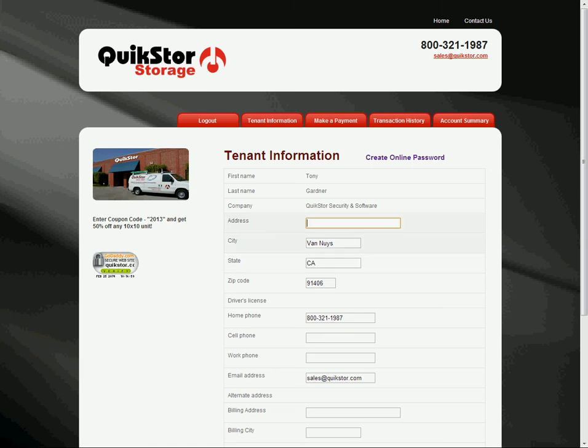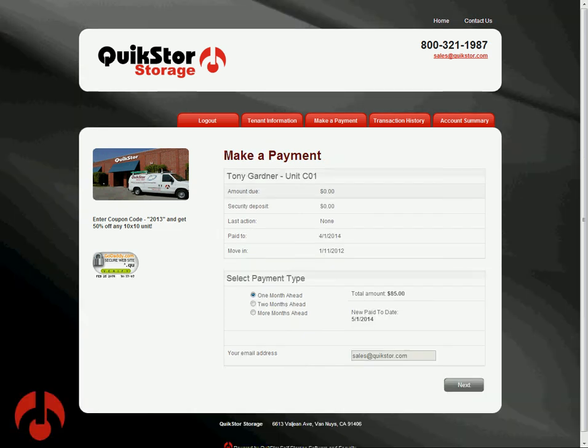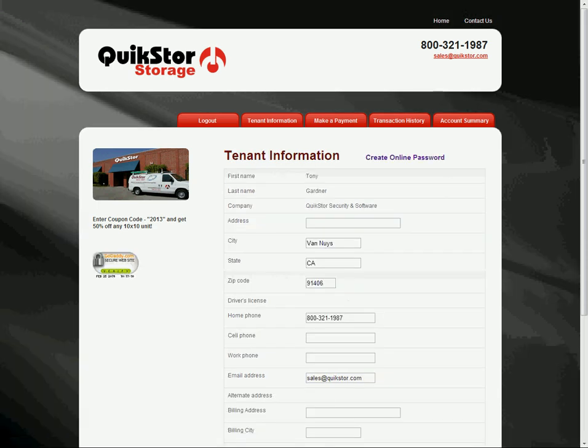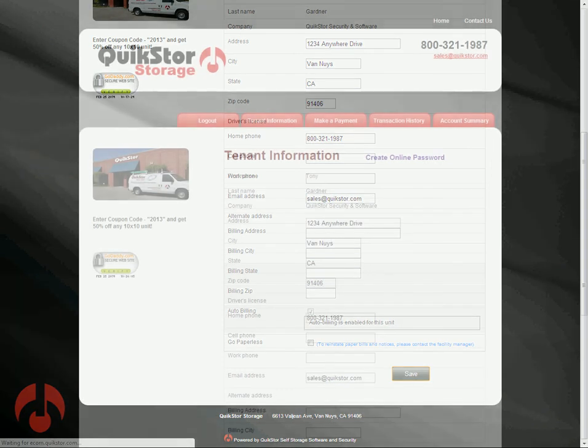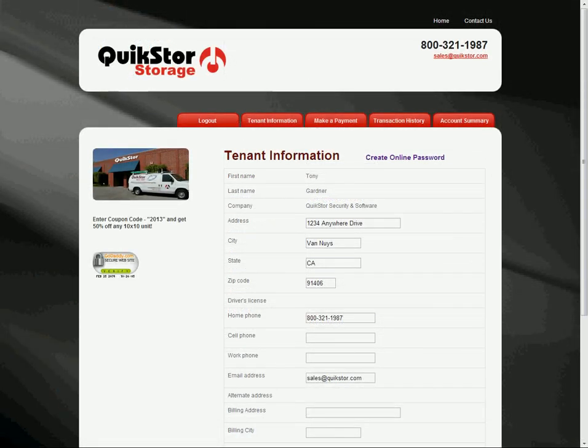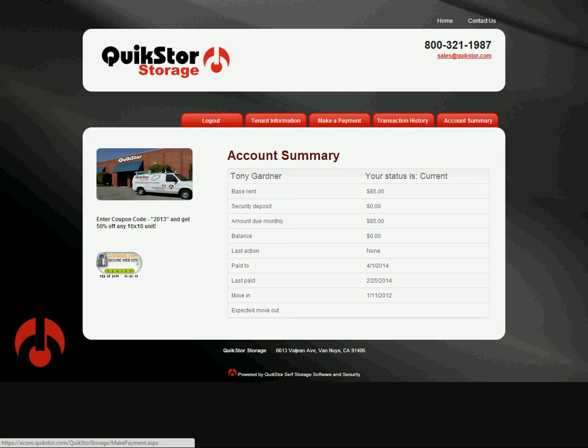Here we can see that some of the fields are editable. This is because this account is current, and we can see that there's 0 due. If your facility has allowed it for current tenants, you can edit information to update your file. If you do update any information, you'll want to go ahead and click the Save button. Once the information has been saved, we can proceed to make a payment, review transaction history, or the account summary.